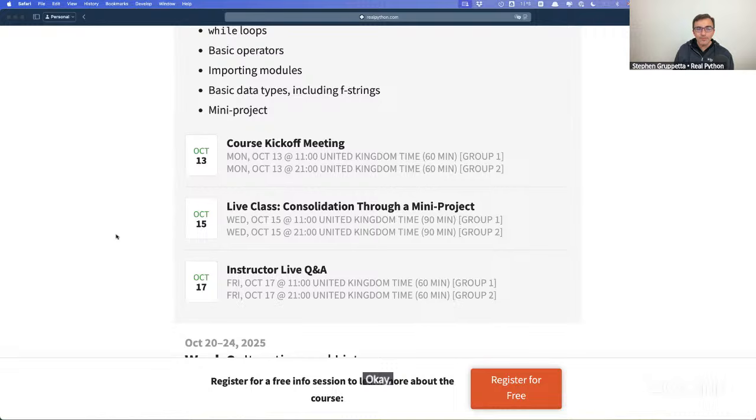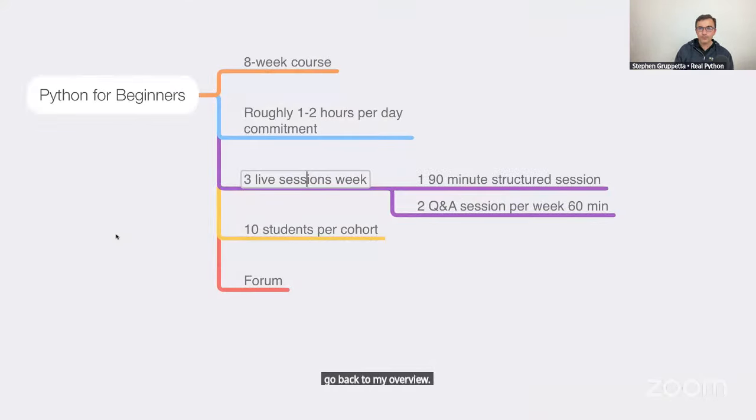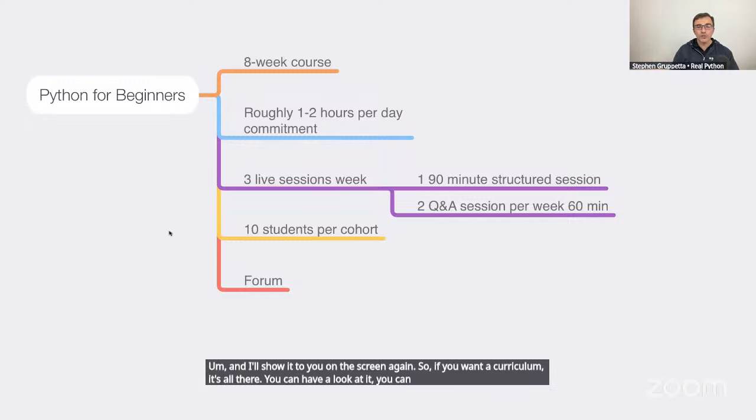Okay, let me go back to my overview. So, can this curriculum be printed? So the curriculum is, let me give you the link again. The curriculum I was showing you is on realpython.com/live. I've posted it in the chats, and I'll show it to you on the screen again. So if you want the curriculum, it's all there. You can have a look at it. You can print it out if you want as well, and all the details, etc.